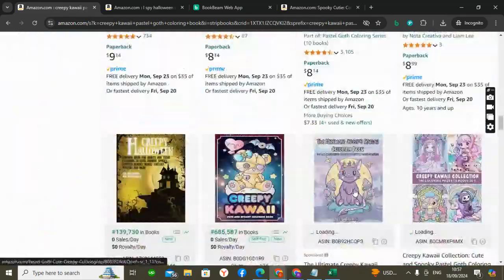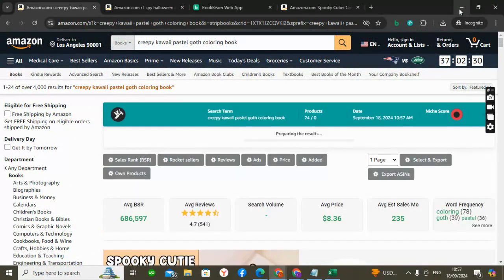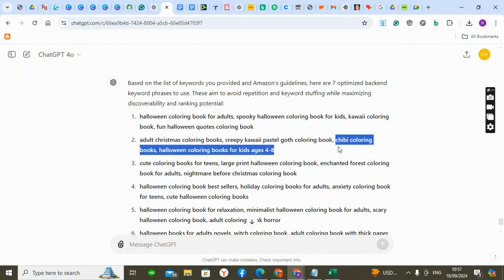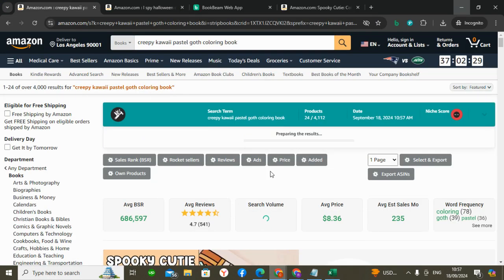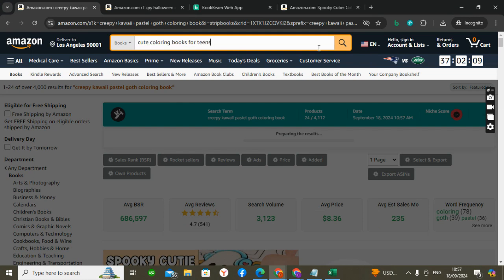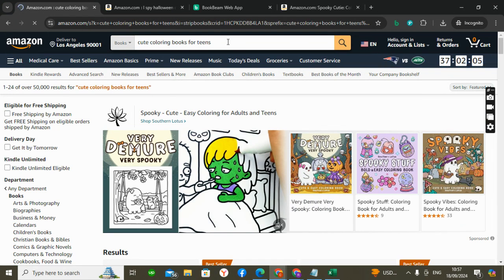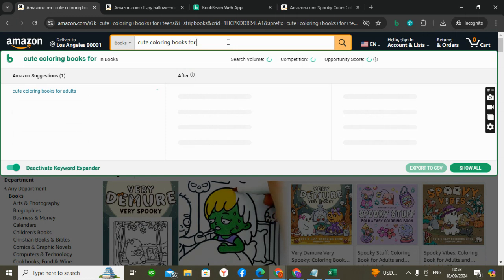Let's see the BSR. The competition 4,000. 4,000. Isn't that so long? 4,000, 4,000. Coloring, Halloween coloring book for kids 4 to 8. Cute coloring book for teens. Let's see. Paste. So cute coloring book for teens. You can say cute coloring book for seniors.